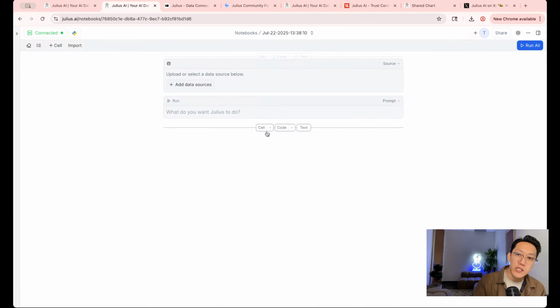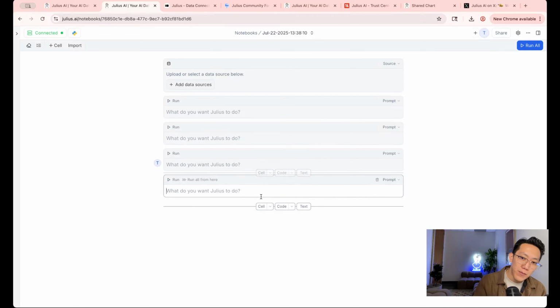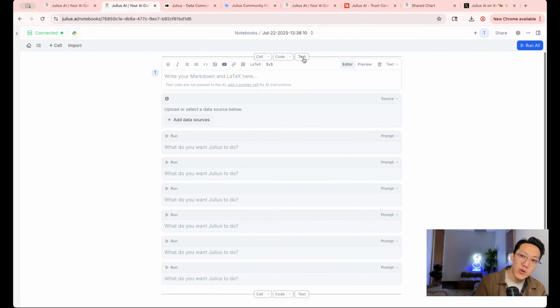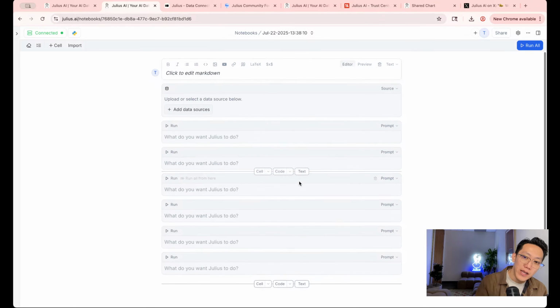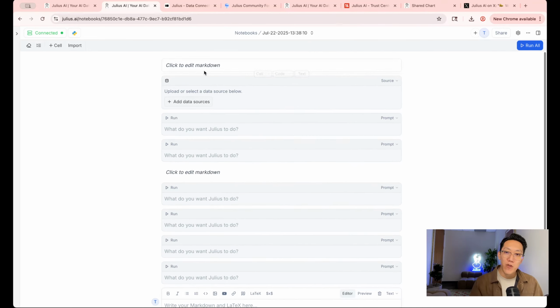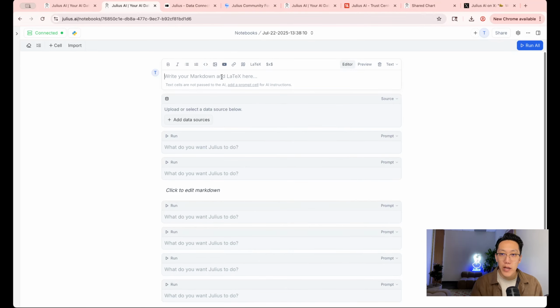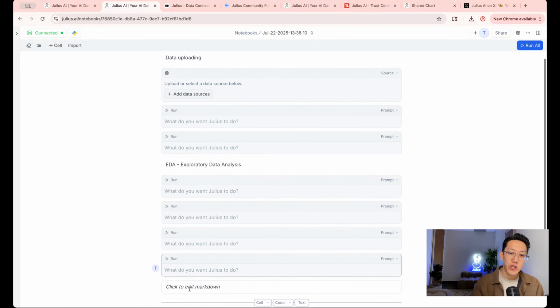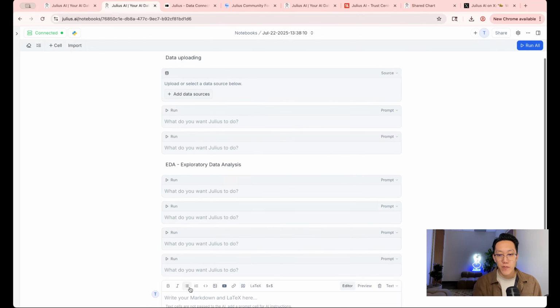But the really cool thing is you could add in as many cells as you want. And in fact, what I like to do is even break things down using what we call text boxes here. And you could break down specific sections of text and maybe say, for example, here's where I'll do the data uploading. And then here's where I'll do maybe the EDA or exploratory data analysis. And then down here, I'll do the actual analysis itself. Maybe I was doing some financial analysis.